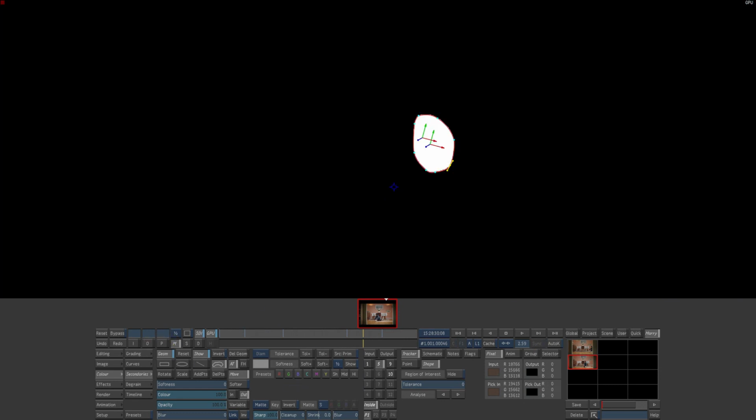The edge is probably too hard. We can blur that out. We can move the mask inward. We can move the mask outward. We can even do a variable mask where we can control different points on the mask in order to create different areas of softness. All right.